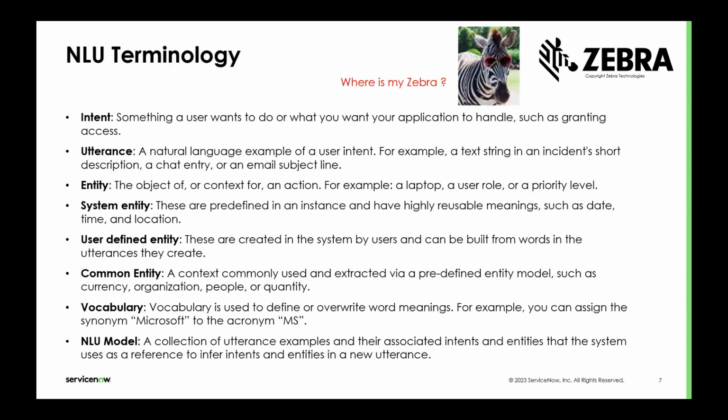So if you can see here the example of Microsoft, if you want to define an acronym MS, then the system can detect that MS means Microsoft, which we're referring to here. So vocabulary is another way to give meaningful insights to your models. And as I mentioned earlier, an NLU model is nothing but a collection of all those utterances and entities. Yeah, so there is a story behind it.